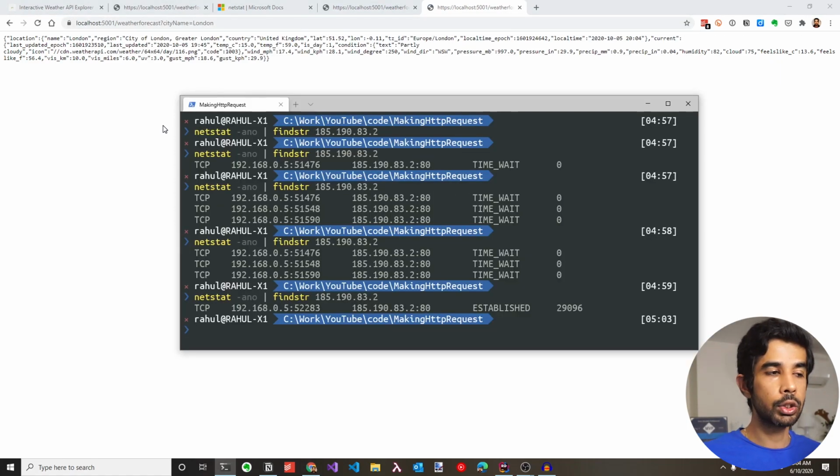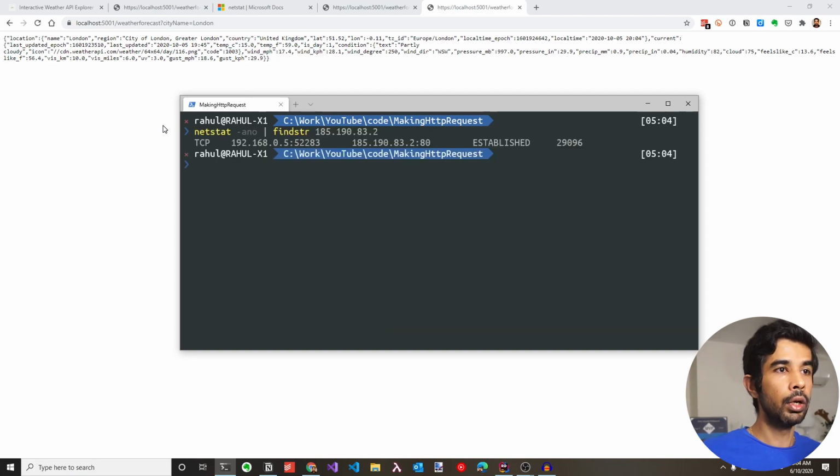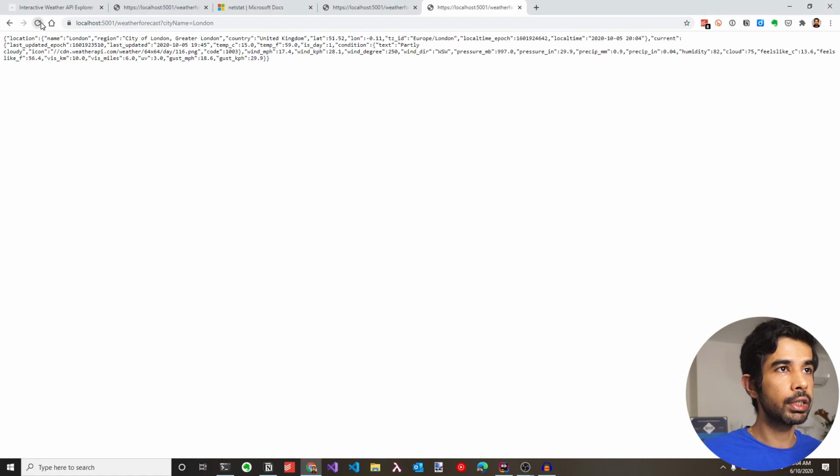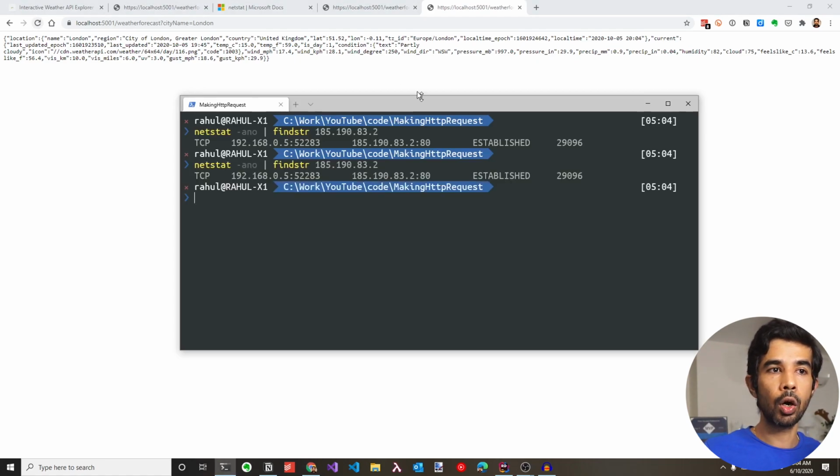Let's come back to the console, clear this and run the netstat command again. Note, we still have only one connection opened up to the API and it's still in the established connection. This is because we are using a singleton instance which opens up the connection and maintains that throughout the application's lifetime. So depending on any number of requests that we make from here, so if I was to refresh it any number of times and come back to the netstat and run this, it's always going to show 1.